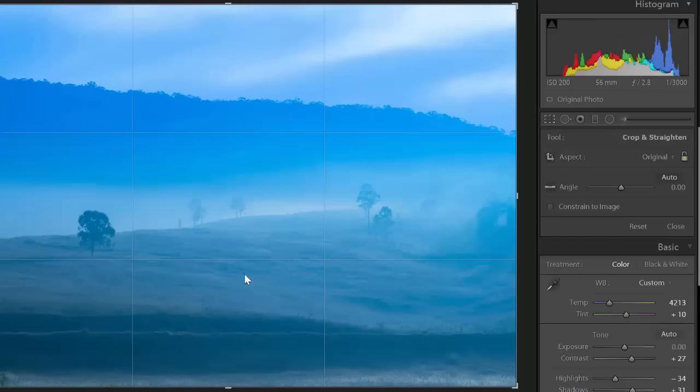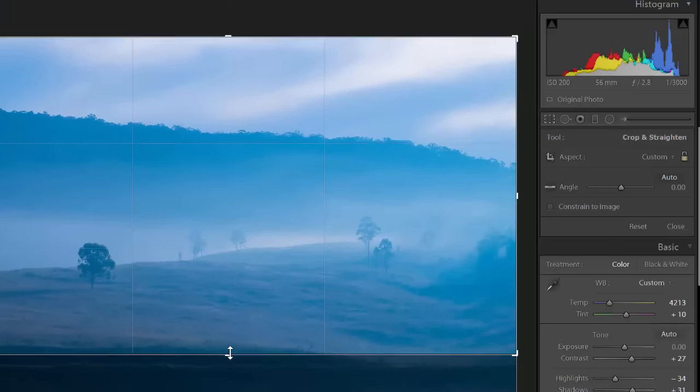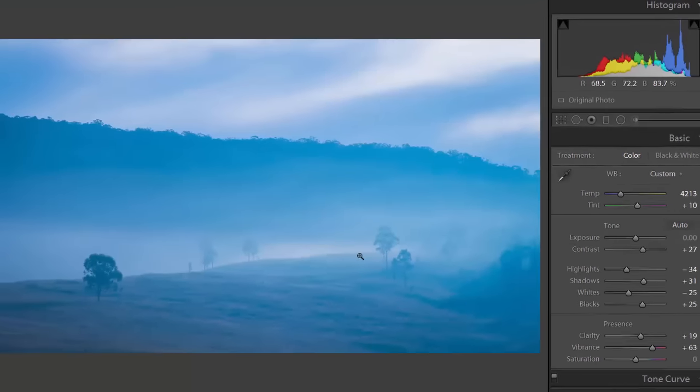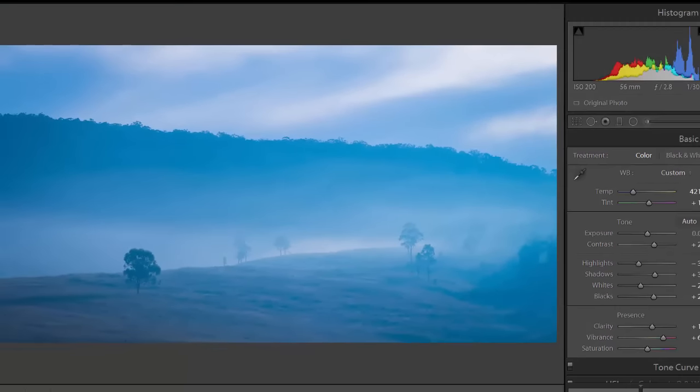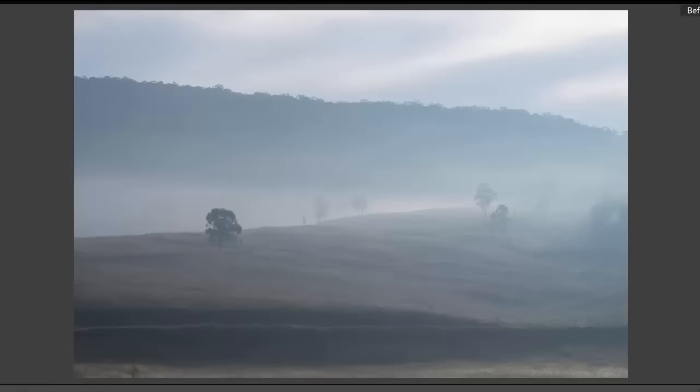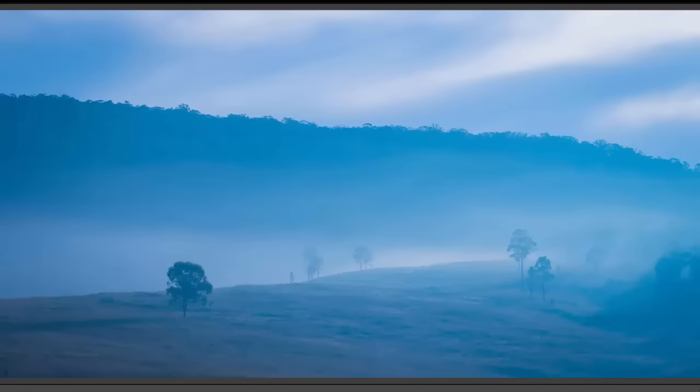What I might do for the last thing is just crop it a little bit. Cool, up to there. That's it, just take off that distracting element down there. And that's it, there's my finished image. How cool is that? So let's go to the before and the after. Before, after. Wow, what a difference.